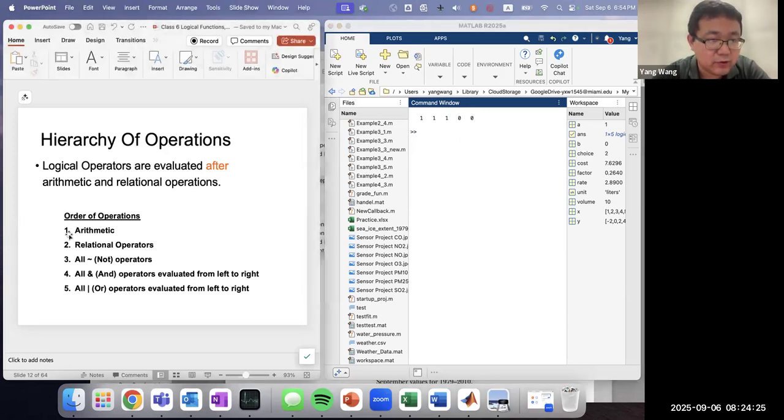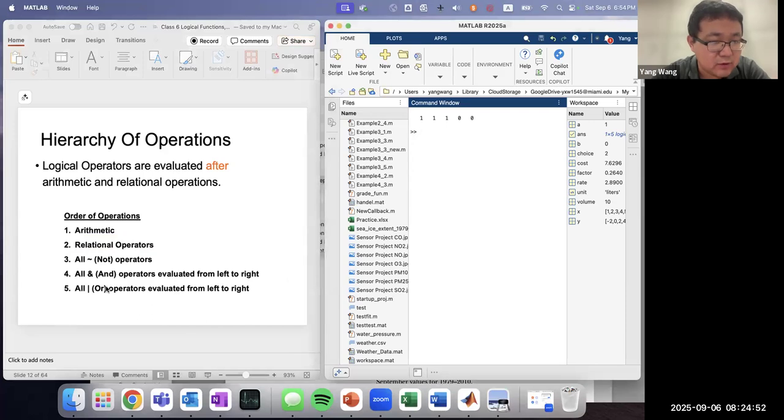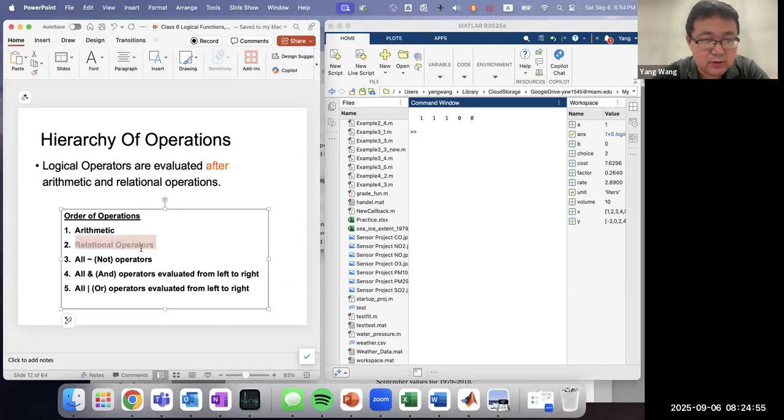So basically, the order of operation is first arithmetic, second relational operators, right? So you would do the calculation first and then conduct the relational operation. And all of the not operators and all and operators are evaluated from left to right, and eventually all or operators are evaluated from left to right. Okay, so it may be quite confusing. So basically, you can see that the relational operators, which is comparison, come first, right? And then the not operators, and then the and operators, and then the or operators.